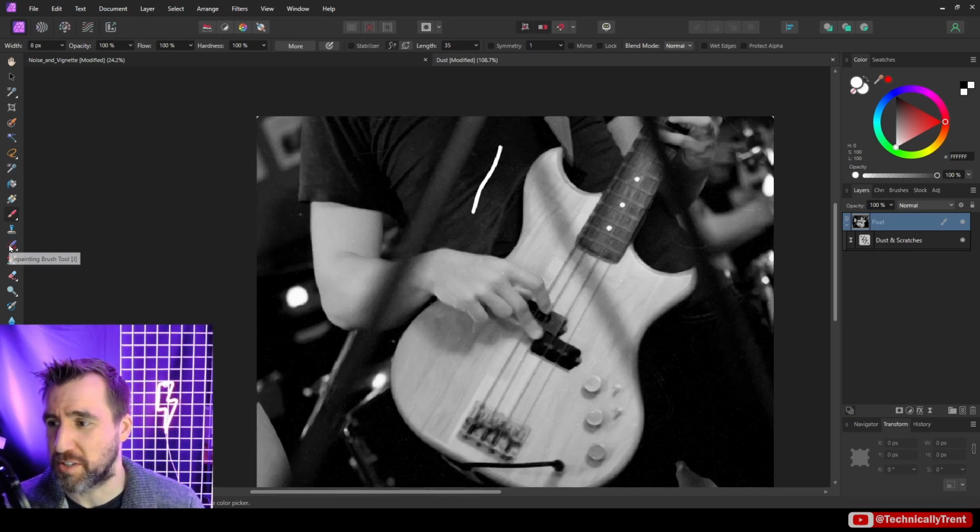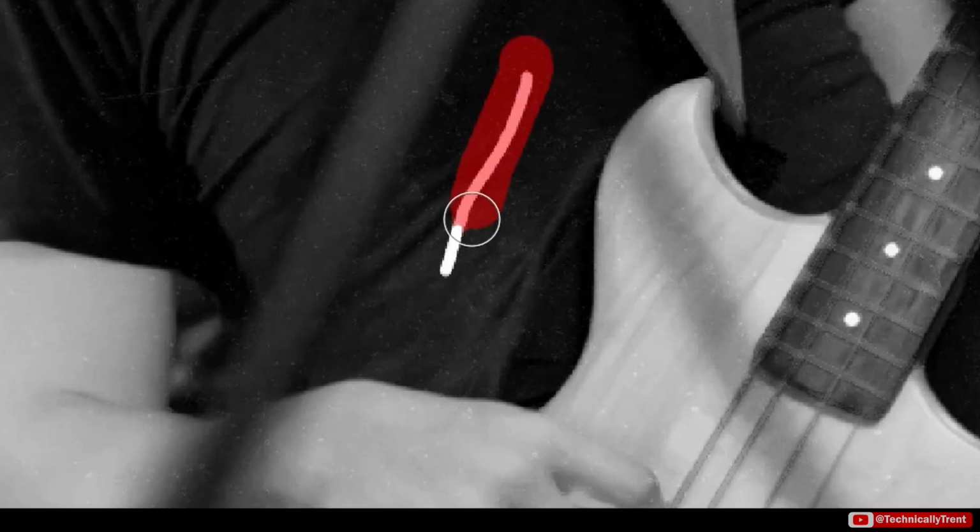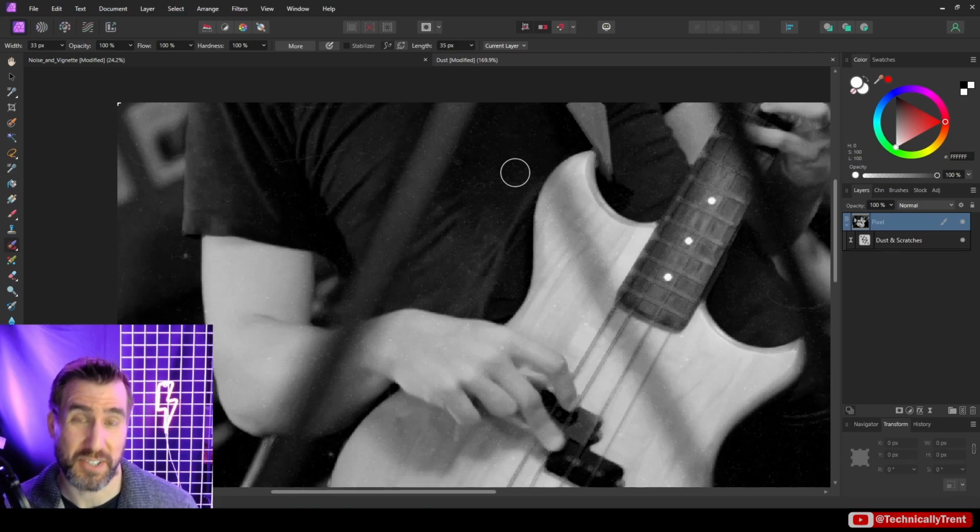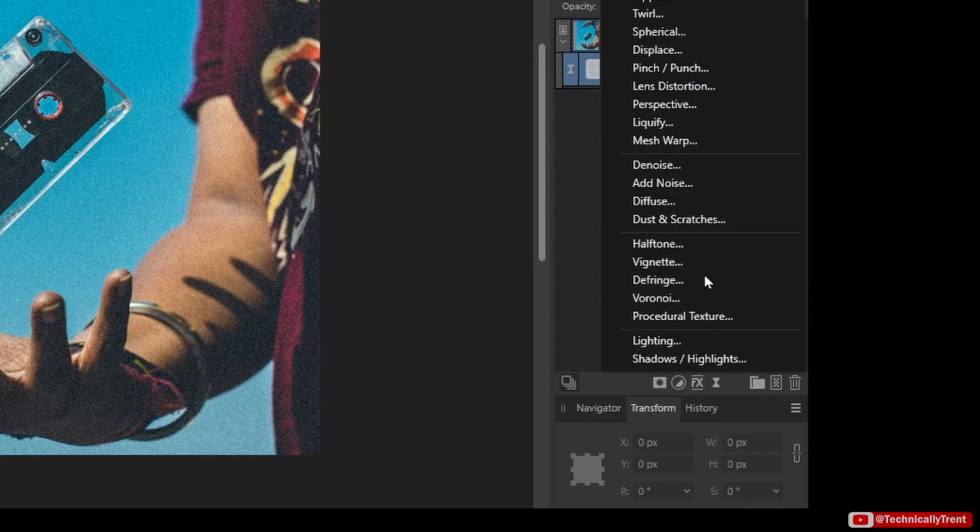Probably what you're going to want to do is use the in-painting brush tool. So I'll select that. I'll select in-painting brush. So I'll just paint over it. And it goes away. So that's a better tool for a bigger scratch like that. If you want more details on how that tool works, be sure to check out my video on the touch-up tools. Next, we have the color effects here.